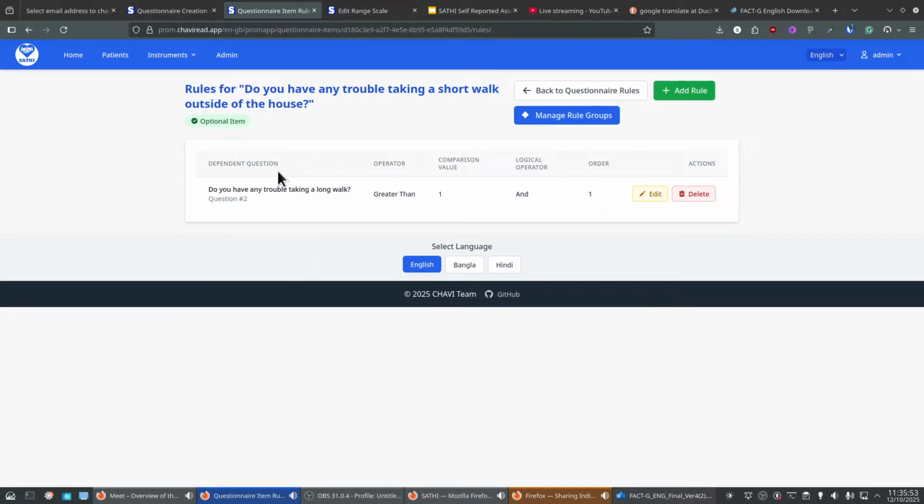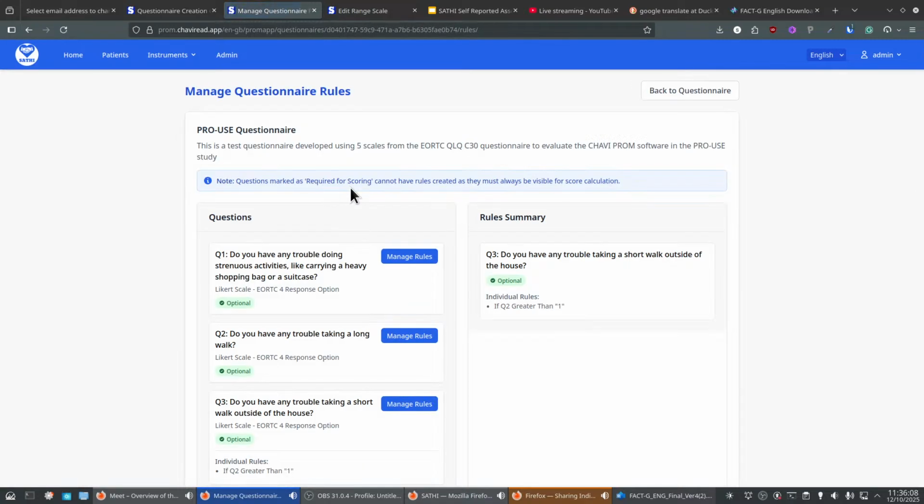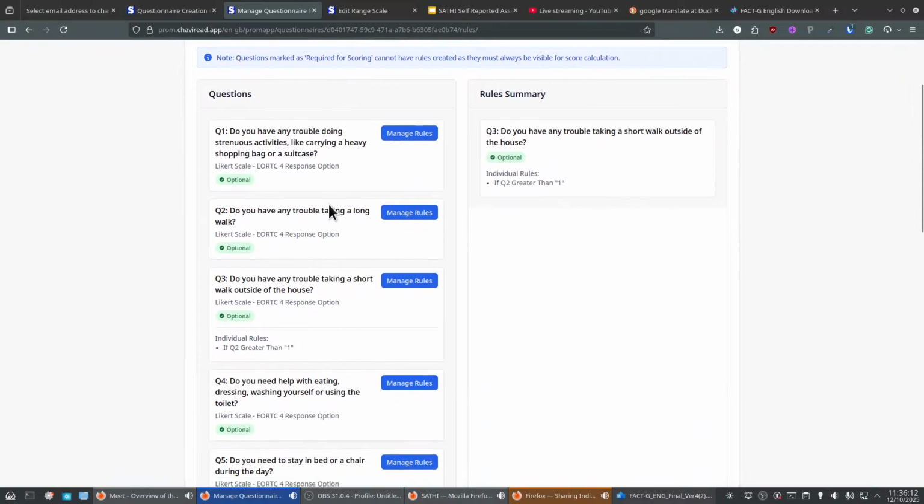So here, if the person says that they have trouble taking a long walk and the response they provide is greater than 1, or not at all, that means the second question, that is trouble taking a short walk, will be shown. Okay. So this is also called conditional display or conditional logic in many of the questionnaire designing systems that you would have seen, like SurveyMonkey, REDCap, etc. So this is there.